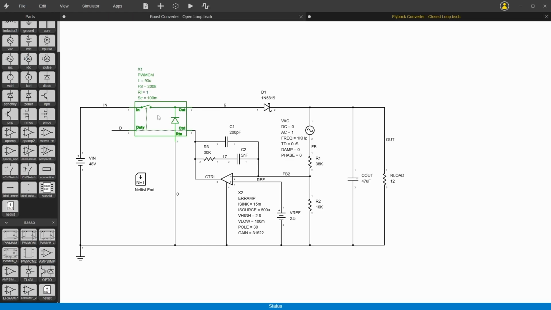So it's got Christoph Basso's PWM current mode model here, and that does not have the error ramp inside of it. So we have the external error ramp here. Here's the compensation, and this is just the output of the duty cycle, and everything else is kind of the same. The switch and the diode are inside here, linearized. So we're just getting the average response, ignoring the switching waveforms.